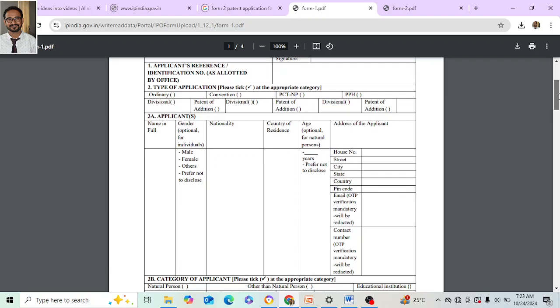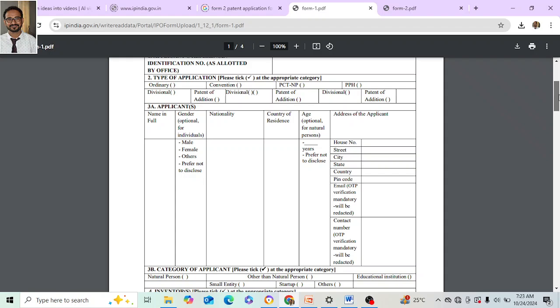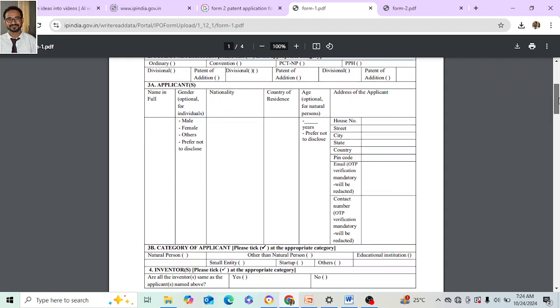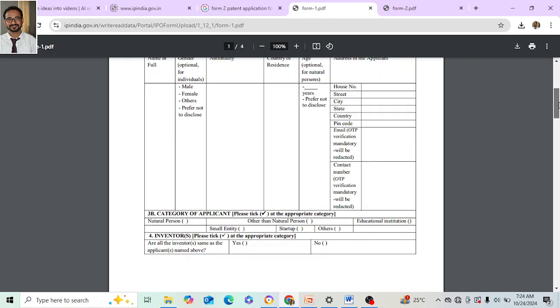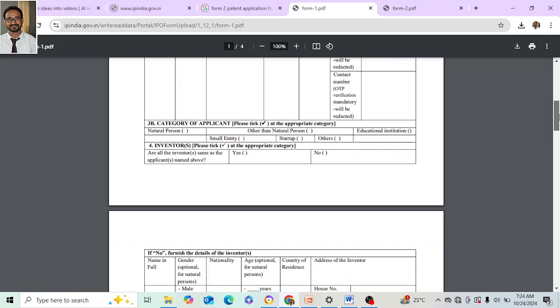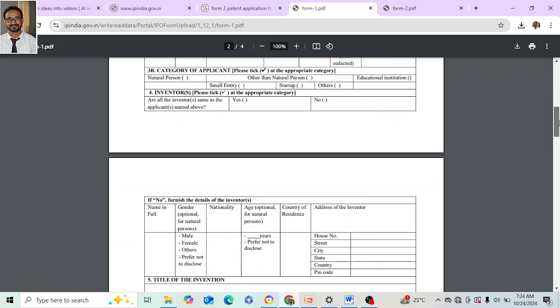Next, the applicant's reference, the identification number allotted by the office, should be written there. The type of application you have to mention, whether it is ordinary, PCT, convention, all those things. Next, applicants: the full name of the applicants. If you imagine 4 members in your group, for all 4 members you have to mention name, gender, nationality, country of residence, age, address of the applicant, everything in detail, for all members, not only one person.